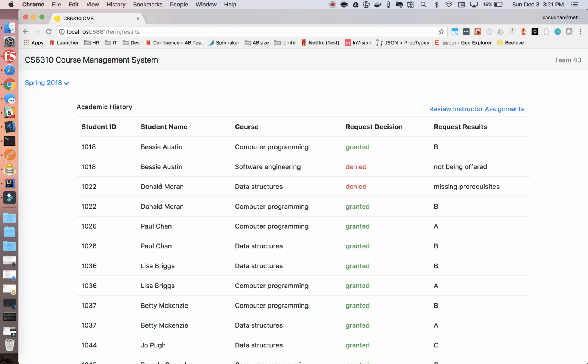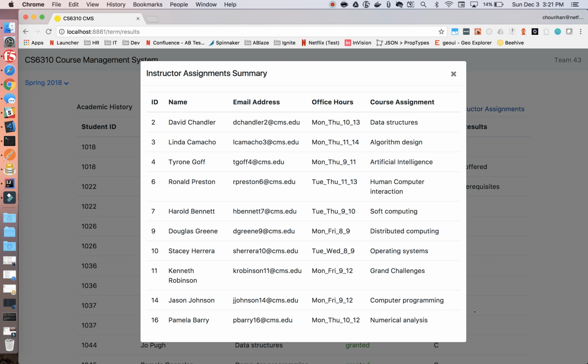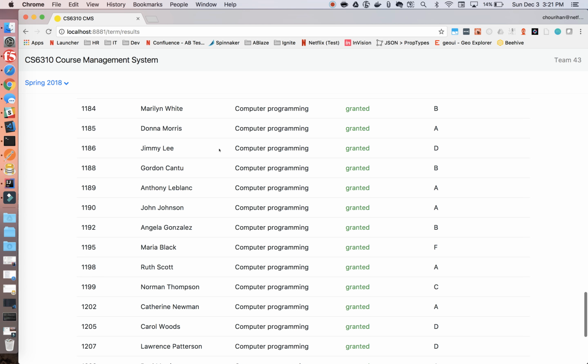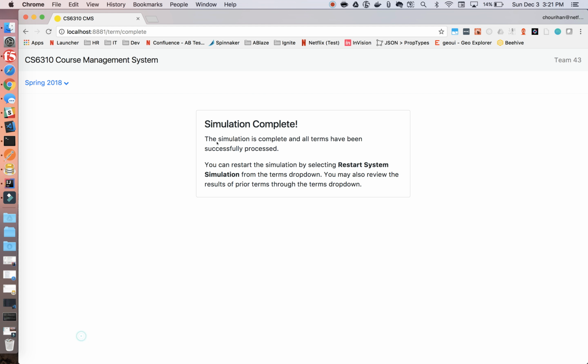So in some instances, students were denied the request because they were missing the prerequisites, and others because they were requesting a course that was not being offered, and the reason is listed here. And again, we can click on this to review our instructor assignments to see who was teaching what this particular term. And since this is the last term, we'll click Next Term, and now our simulation is complete.